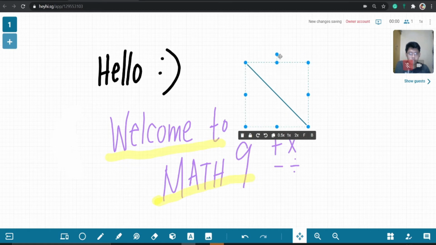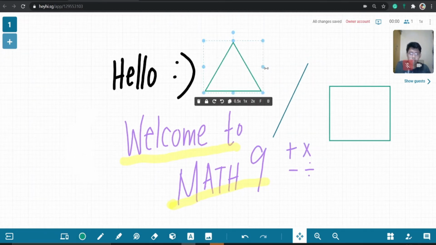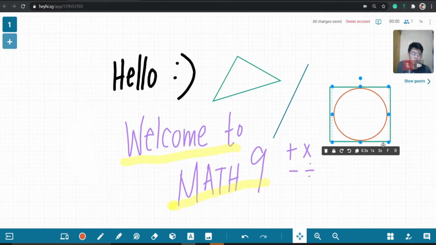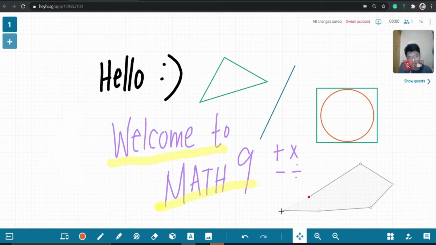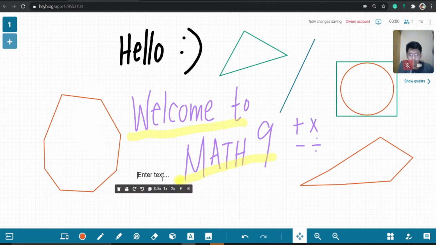You can also insert geometrical figures like lines, squares, circles, ovals, triangles, and even create a polygon. You can also insert text. Let's type in: hello, welcome to Mathematics 9.